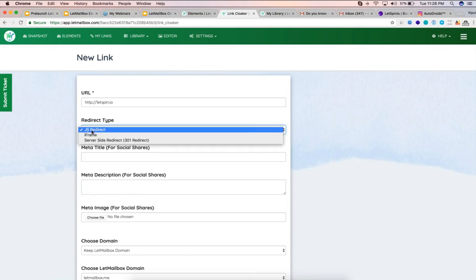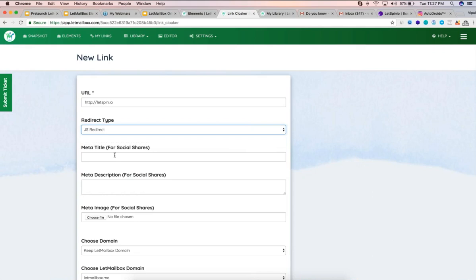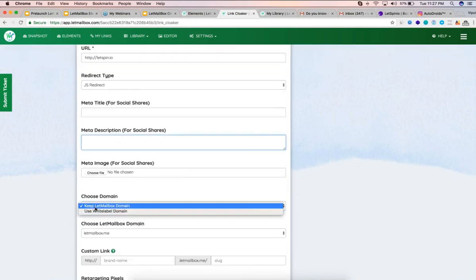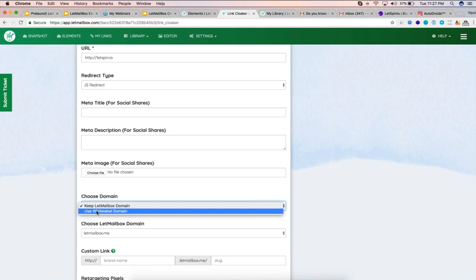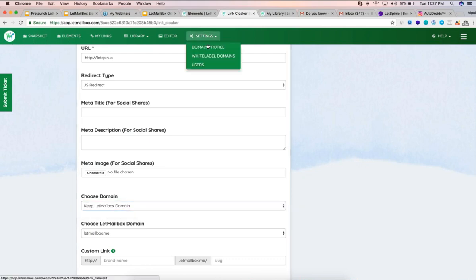Ideally, you can just use JS redirect for almost everything, and you'll be always safe. Now, you can also enter the meta title and the meta description for social shares, and you can choose the meta image as well. And then you can choose the domain name. You have an option to use your own white label domain name by pointing it to our dashboard. You'll find these settings over here in the settings icon in the white label domains. But you can use ours as well.